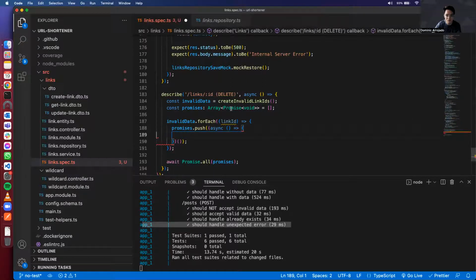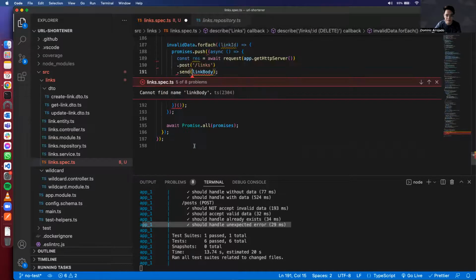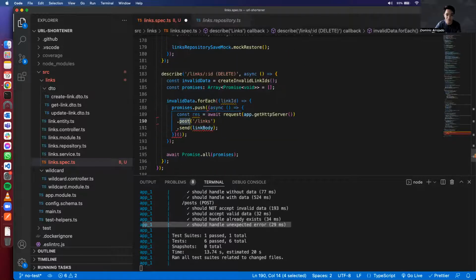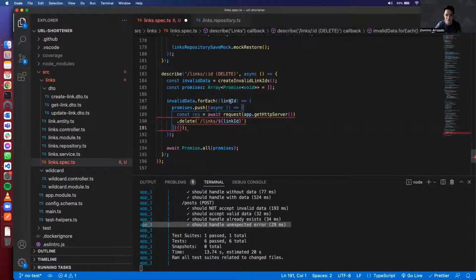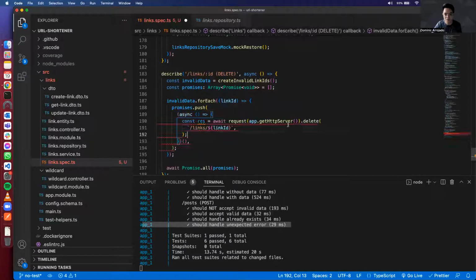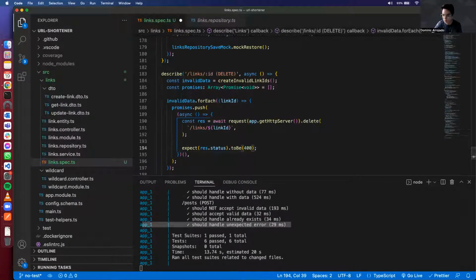All right. So in this case, I'm just going to copy this. And instead of post, we're going to do a delete. And it's not going to be just /links. It will be /links and the ID, which is what we're getting from the loop. All right. So after this, basically we just check that the status code is 400 because we don't accept invalid IDs. It needs to be rejected.